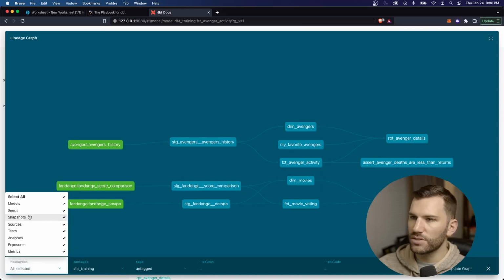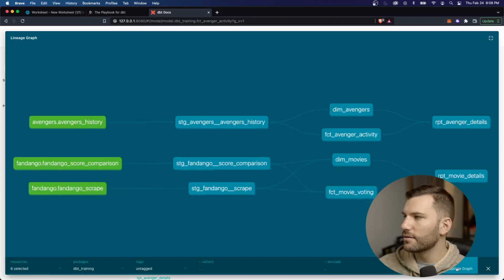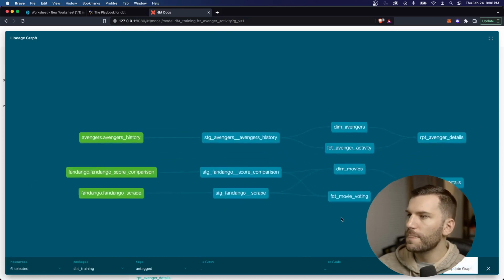We can change the resources. Maybe we don't want to see tests or seeds, something like that. We can just see models. So now you can see here are our sources, here are the staging layers, and you can just get a nice visual of your project and how everything flows together. But this doesn't connect this way unless you use those ref functions. That's how it understands the dependencies and can put this together for you.